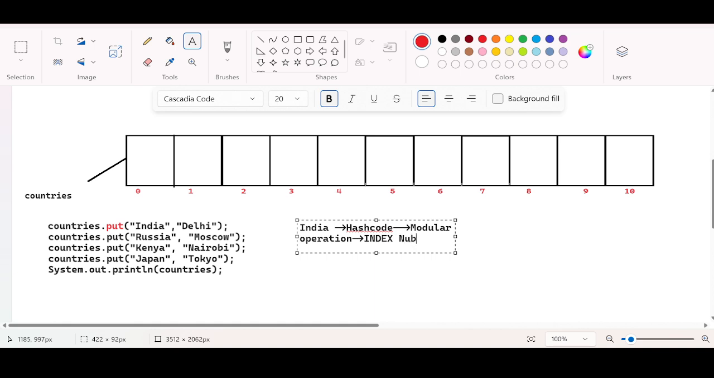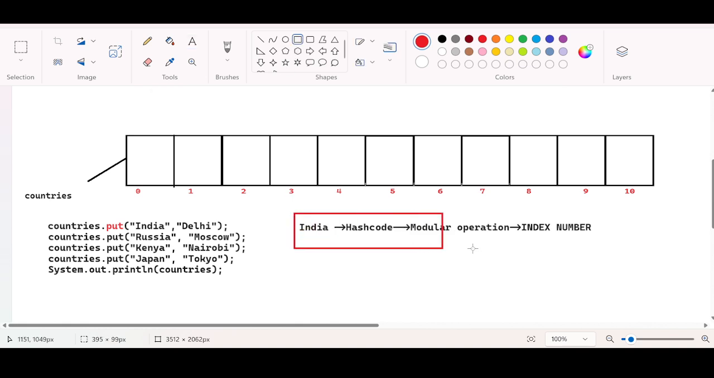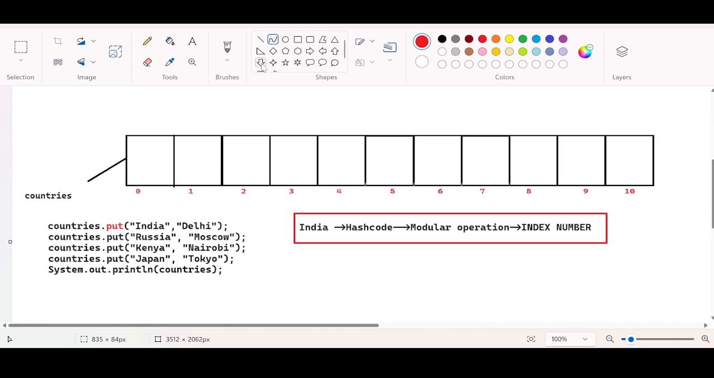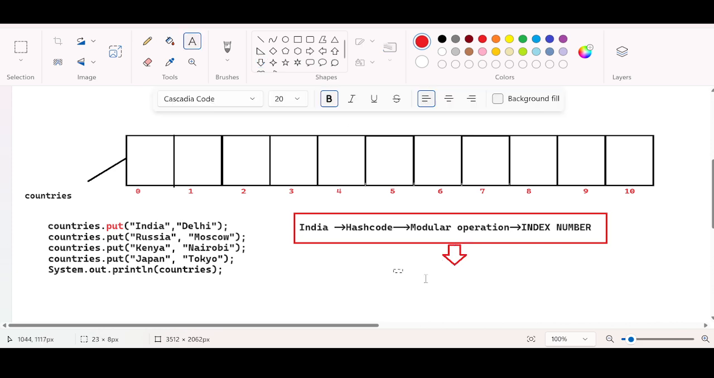Every key, the moment you use put method, the put method will consider the key, and that key will be converted to a hash code, and after that what happens? That hash code will go through the modular operation, and it is going to get a unique index number. This flow is called as what? The hashing mechanism.